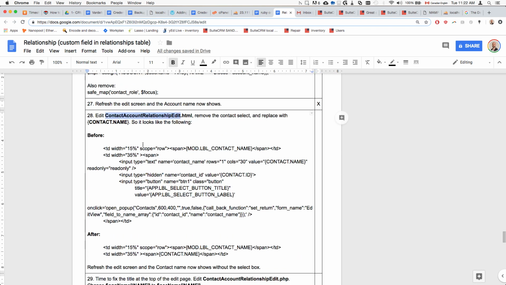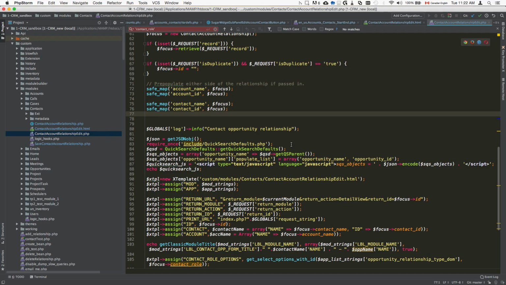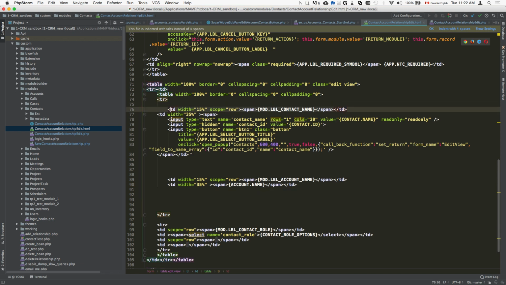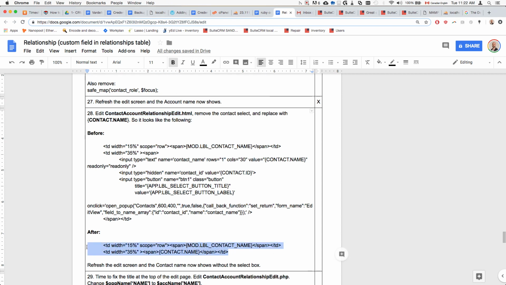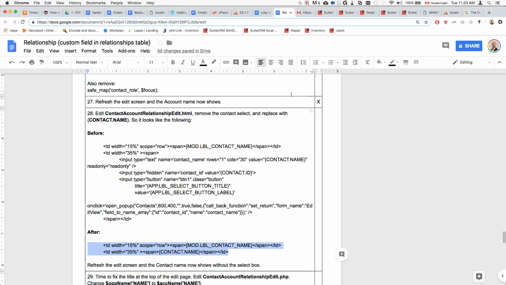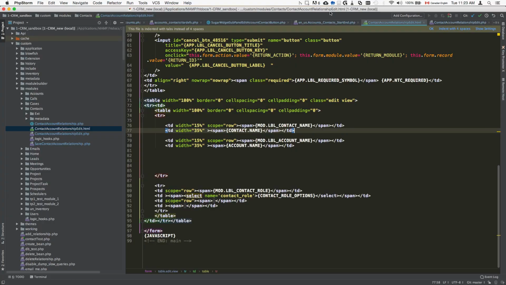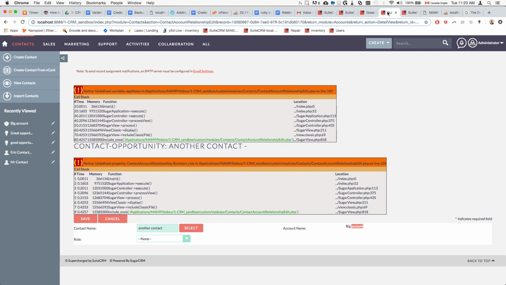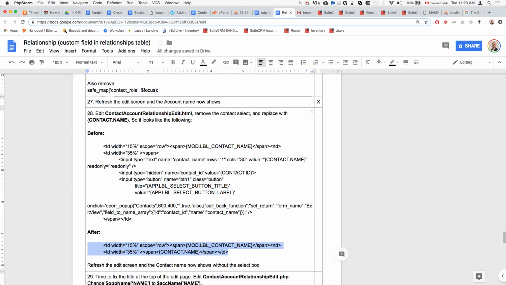Right now we're going to go back to the account relationship edit.html and modify the other part, which is this one. So once again, we're going to grab these two columns here, and we're going to replace them with these definitions. So we can see it live on the screen once that is done. So basically this part here is going to change. As you can see, it's been changed. There's no longer the select button either.